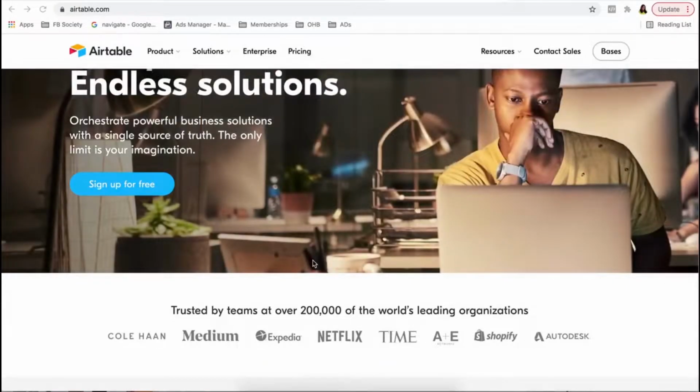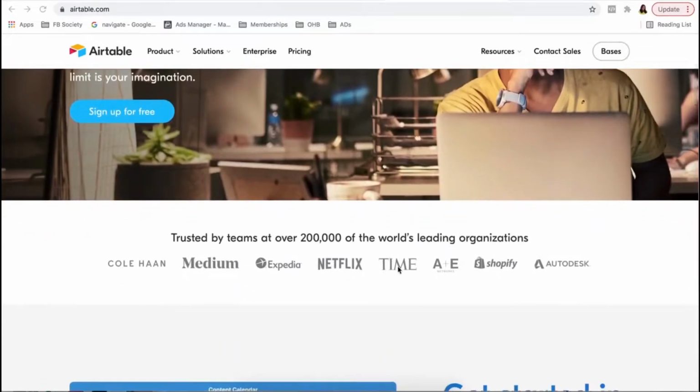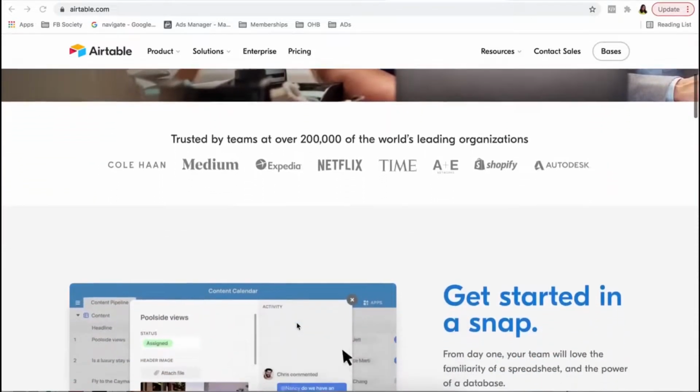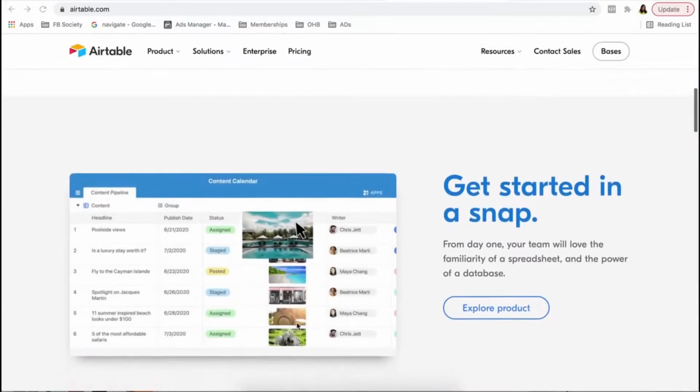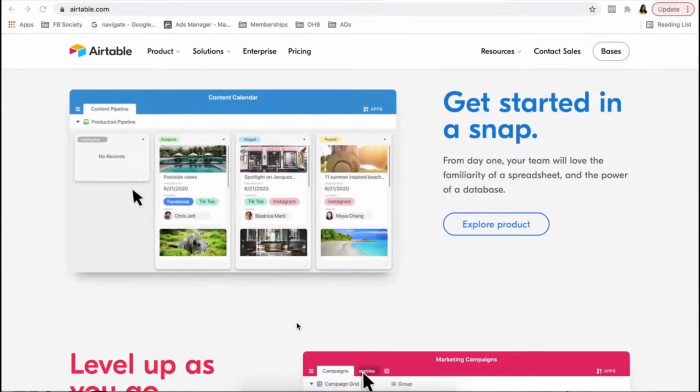So who uses Airtable besides me? Well, Time, Netflix, A&E, Shopify, all of these big names use Airtable because they all need a place to hold all of their social media to keep it organized and simplified.